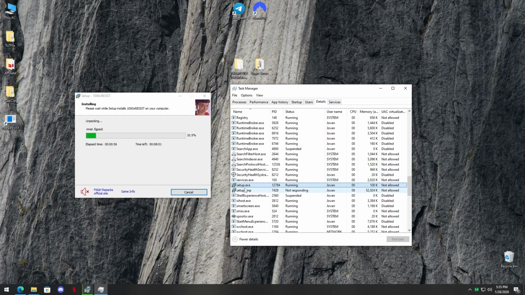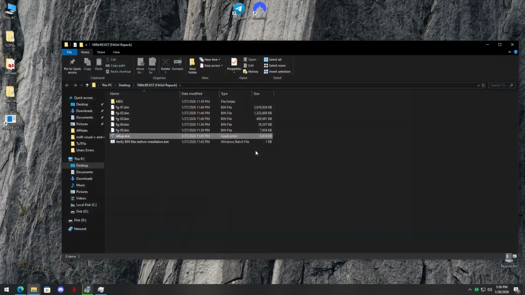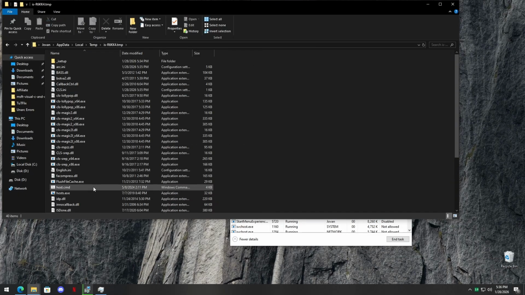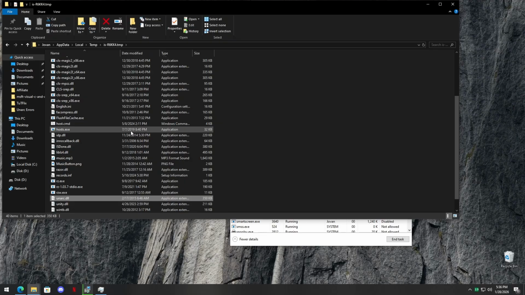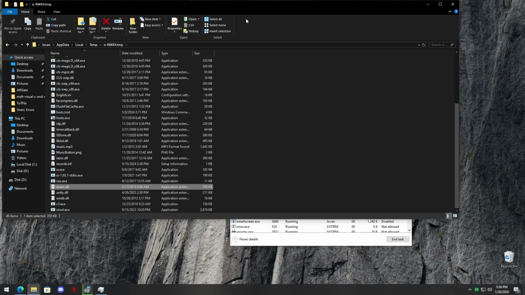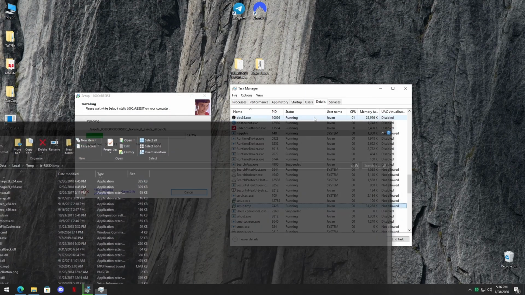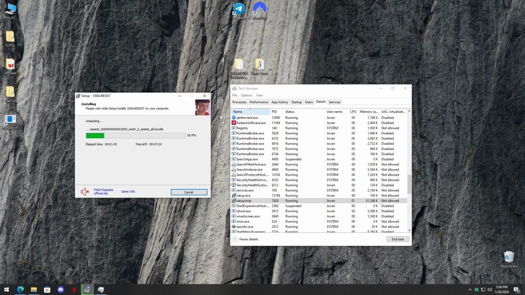Now if we go to the setup file location, yep, it's right there. So we have Isdone.dll and also we have Unarc.dll. As you can see here, the installer is installing them manually and keeping them in your temp folder. That's why I told you to delete your temp folder earlier, because it will just repeat the same errors if you don't delete it.